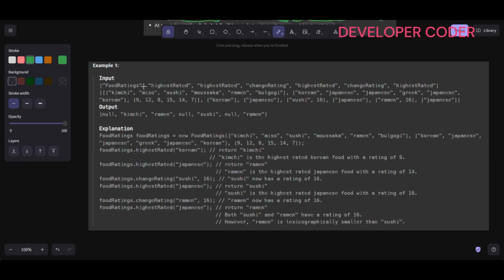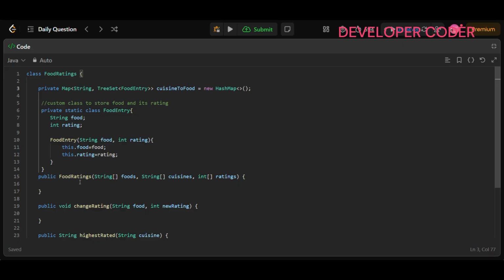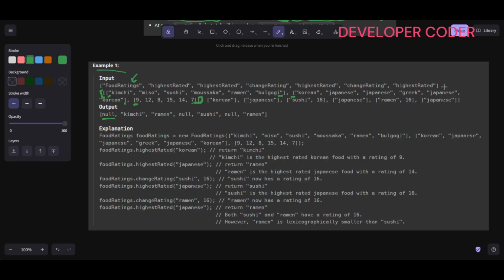So now let's understand with this example what we actually need to do. First, in the input, if you see foodRatings, in foodRatings we are passing the list of foods, then the list of cuisines, and then the ratings. All these things we are passing for this FoodRatings. So in the input, if I pass foodRatings, we are not going to return anything, because my foodRatings method is not going to return anything here. We are just passing all these values.